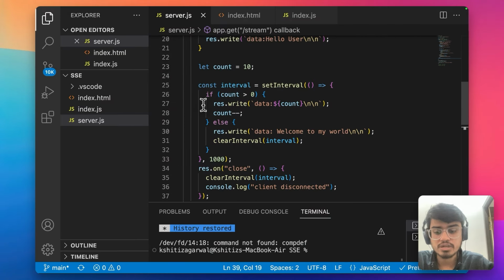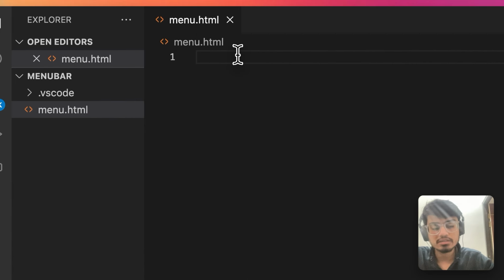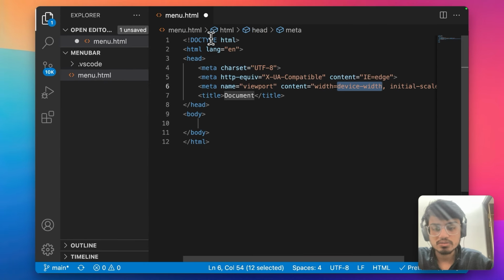Okay, so now let's start with quickly building a menu bar. Quite easy, not very difficult. Basic HTML, CSS. So simple. First, I have written down the boilerplate code. Inside this, I'll create a nav. So I'll use this built-in element which is known as nav. And I'll give it class name navbar.